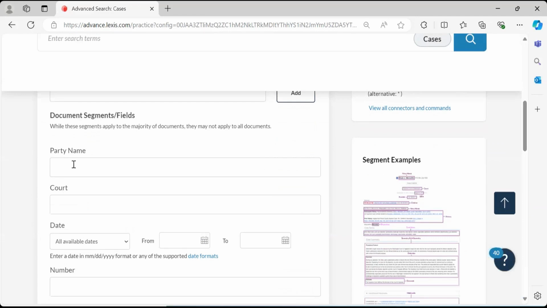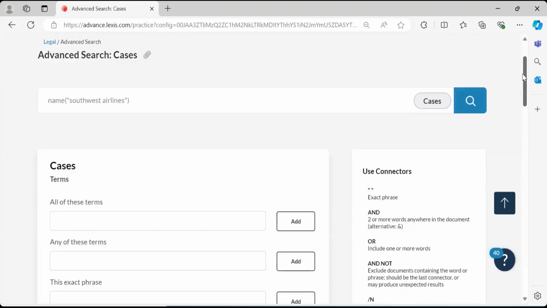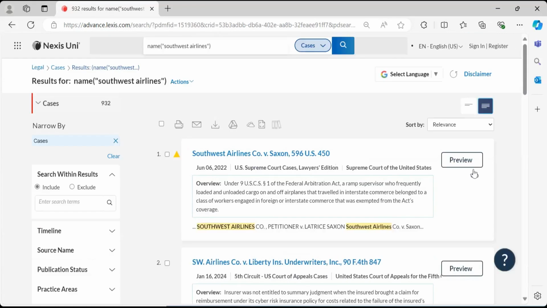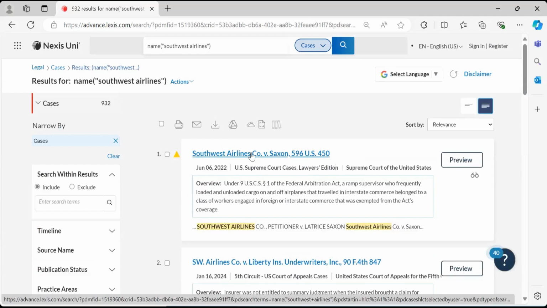So I want to find cases that involve Southwest Airlines. So in quotation marks, I'm going to type Southwest Airlines because I want to find that exact phrase. And even though I'm typing Southwest Airlines in this party name box, the system is putting the search in the main search box with the appropriate field segment. I'm going to click on my search. And now the system will go out and find all of those cases, decisions that involve Southwest Airlines.